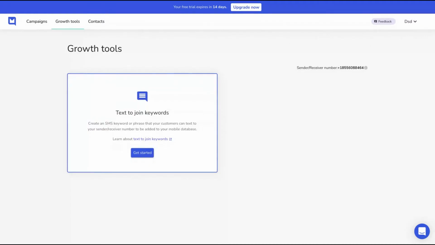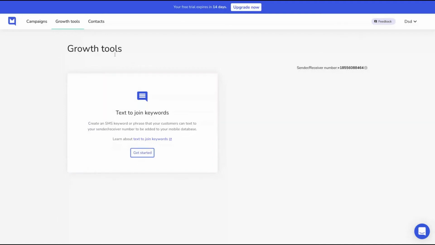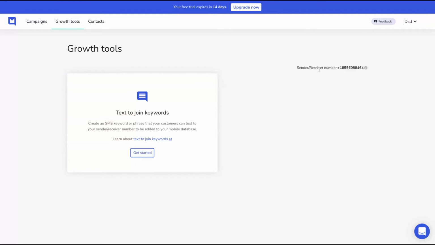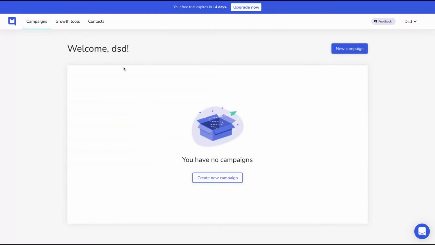To add more contacts to Mobiz to then start your campaigns, you can use a growth tool that is called text to join keywords. So literally your customer will send a text to your receiver number, the number that you are using to use Mobiz, and they will be added automatically to your Mobiz CRM. And let's check out how the campaigns actually work.